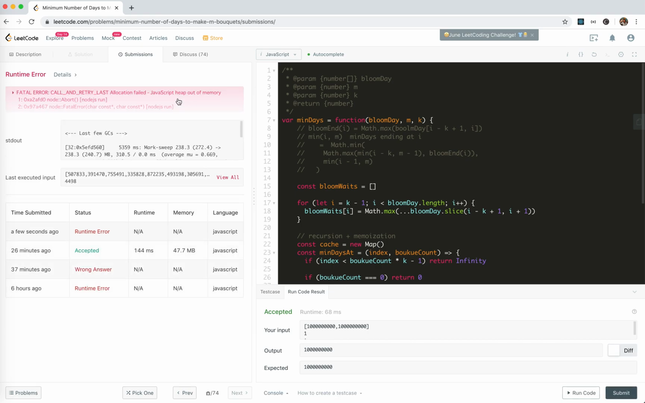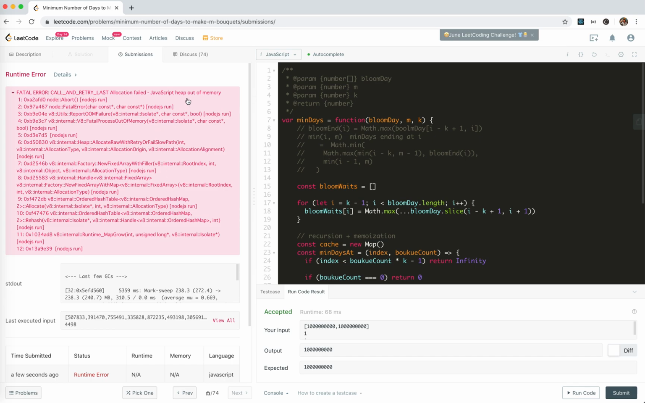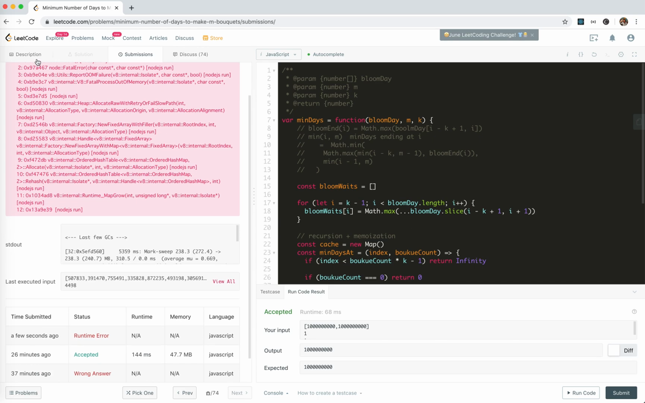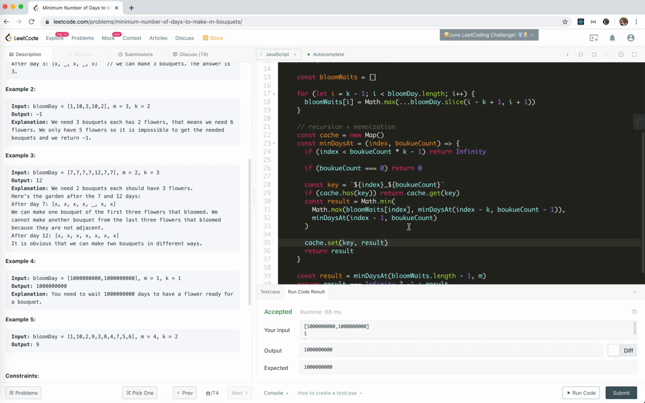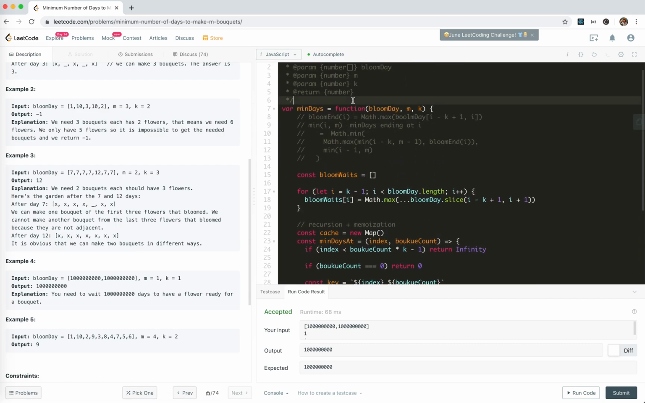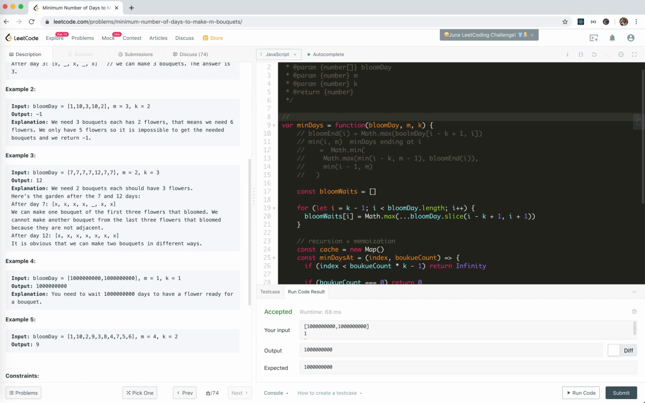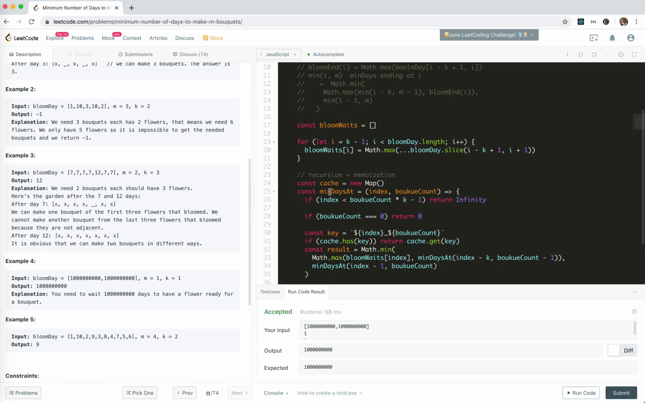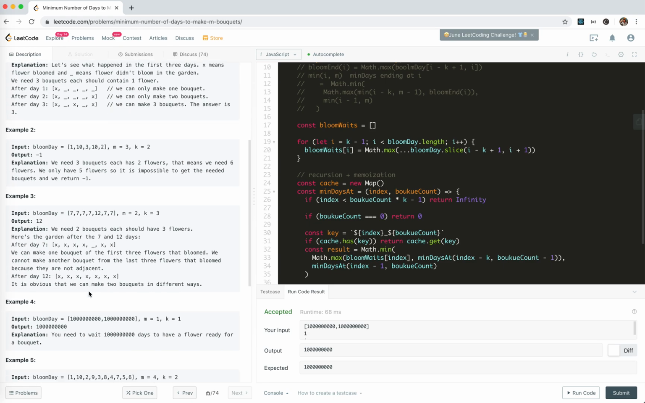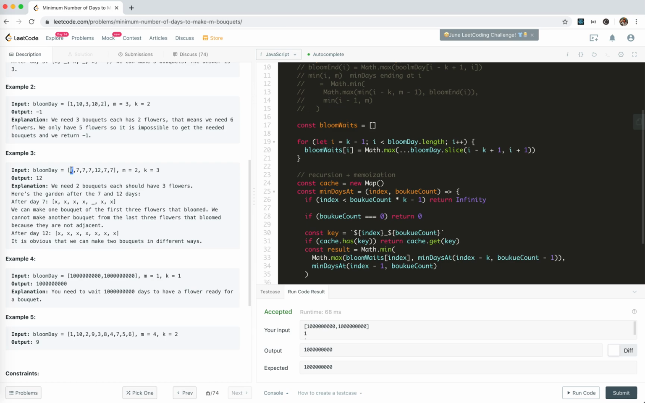It's not only TLE, but actually memory is not enough. Out of memory. So it's very important. Performance is very bad. Let's try to analyze why the performance is not good. Well, we use memorization, but if we take a look at our example, we will see that for every flower, generally, if k is 1, it might be used for a bouquet, and it might not be used as a bouquet. So there are two possibilities, right?